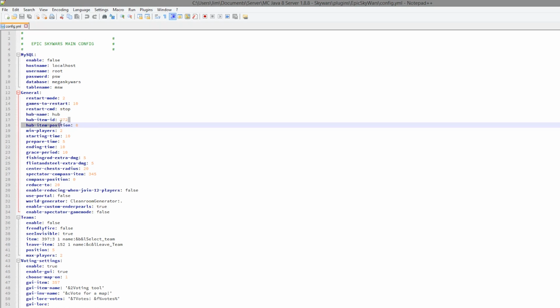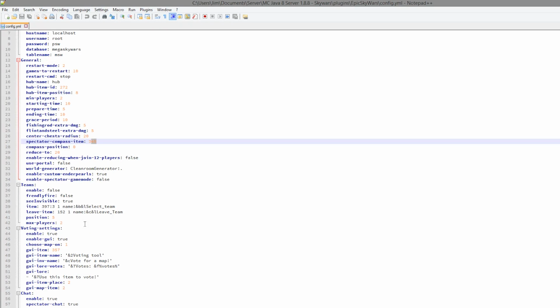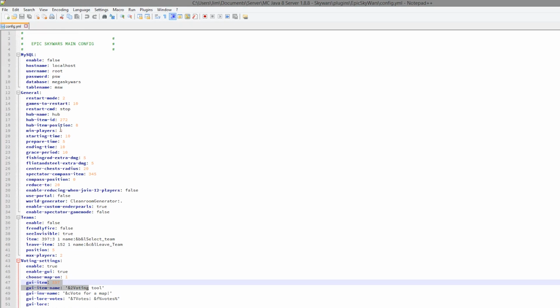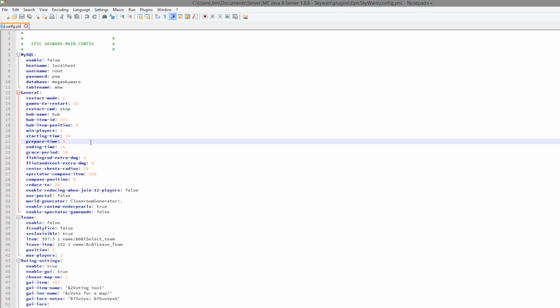You can change the hub item ID as well as the ID of the compass and voting items. You can do that, that's really cool, and you can also change the names and colors of these things. But the cool thing is, you can change all the times of the grace period, ending time, preparation time, and starting time. I'd keep this low, as players don't really want to be hanging around in a lobby for ages. I know on big servers, they have it at like 60 seconds or something ridiculous like that, but that's way too long to be waiting.